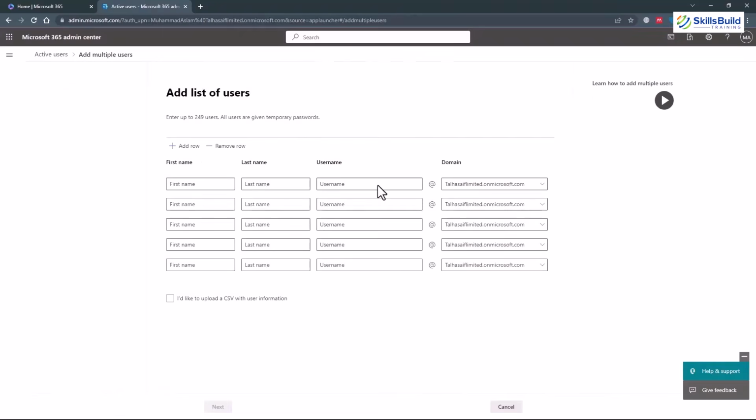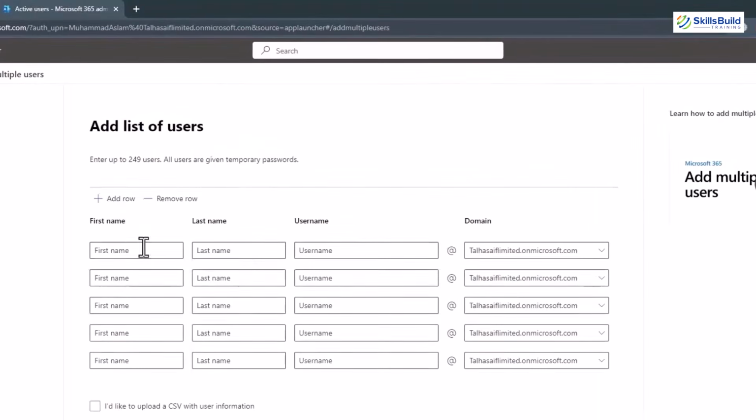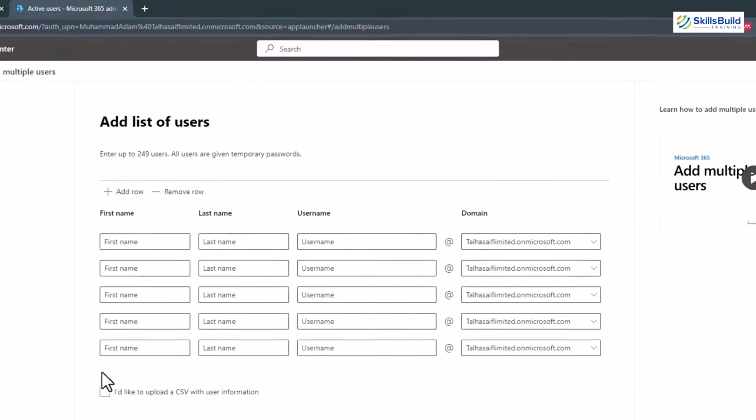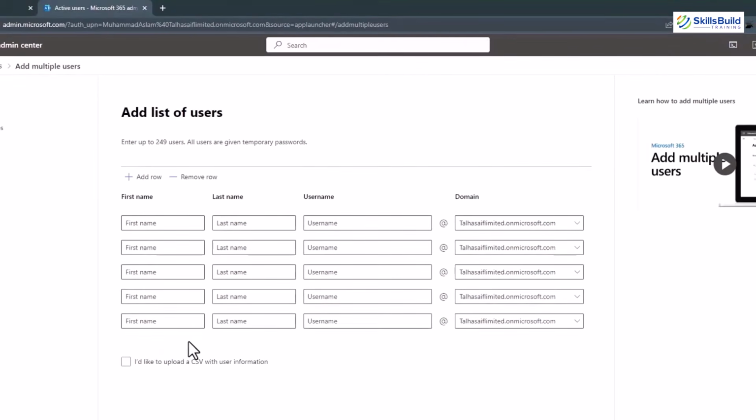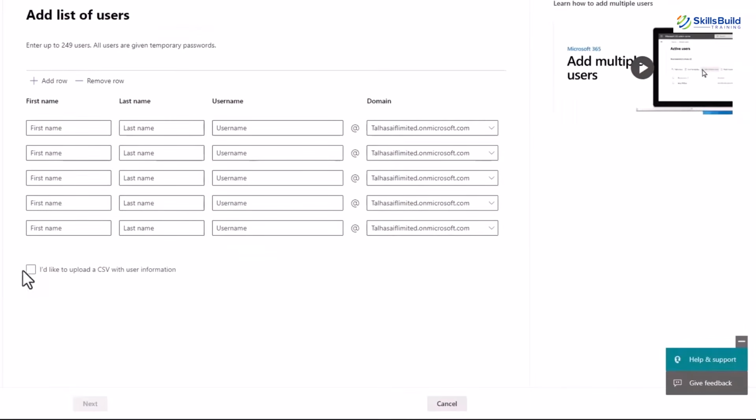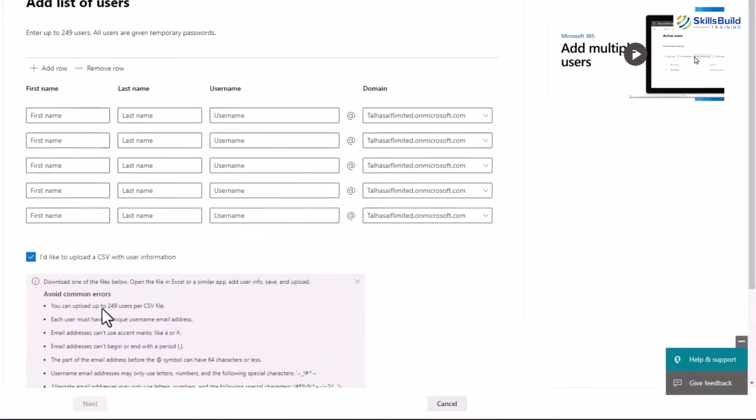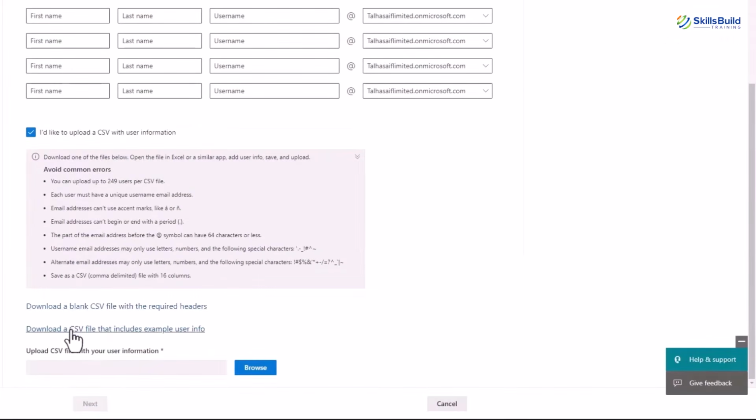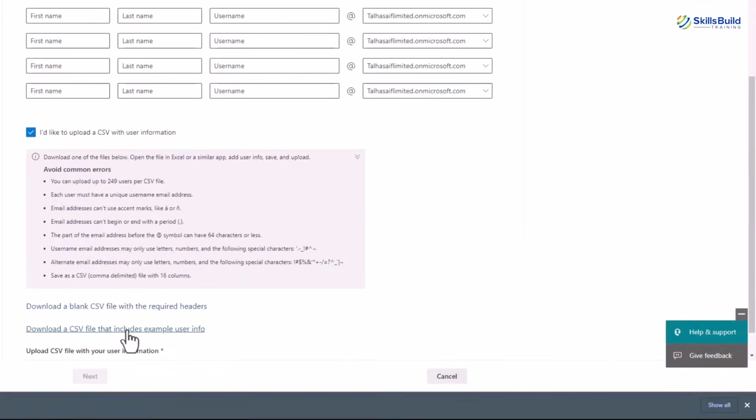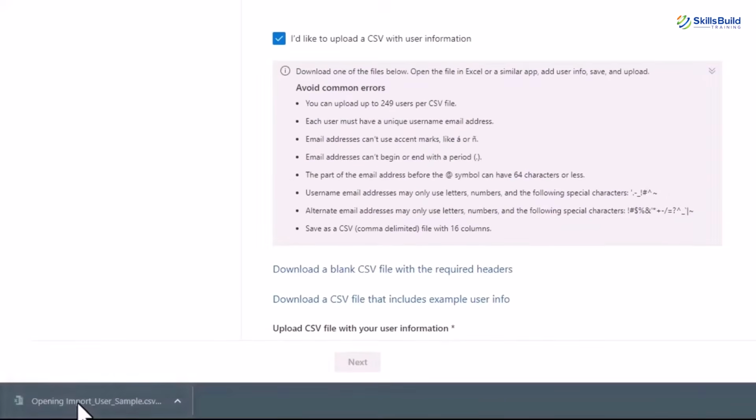Just click on this one and it will show you a template, or a guideline that we should follow in order to add hundreds of users into this one. So basically, we just need to have their first name, their last name, their username and their domain, and we are good to go. In case we have a CSV file available with all the information about the users that we are going to add, we can upload that CSV file as well. So just click on this option, scroll down, and from here download a CSV file that includes examples for our users. Here it is. I'll just open this one.